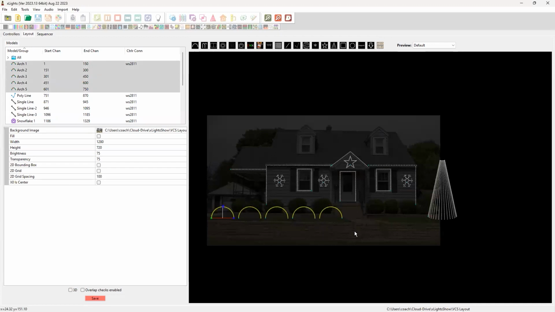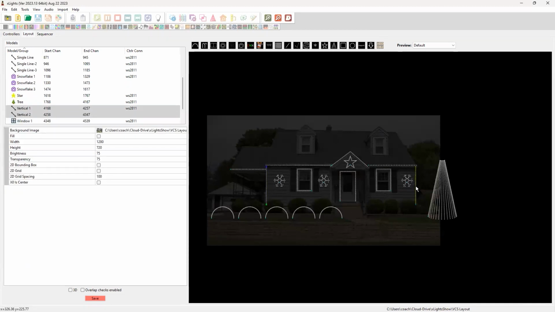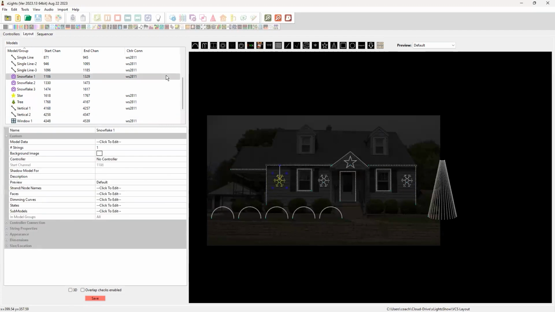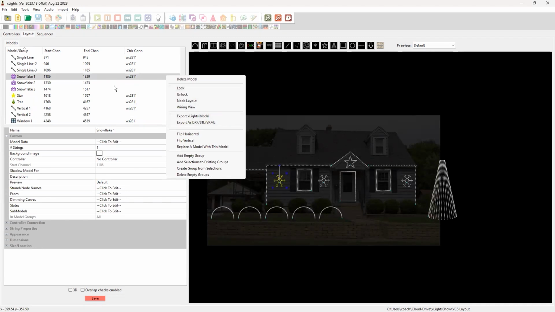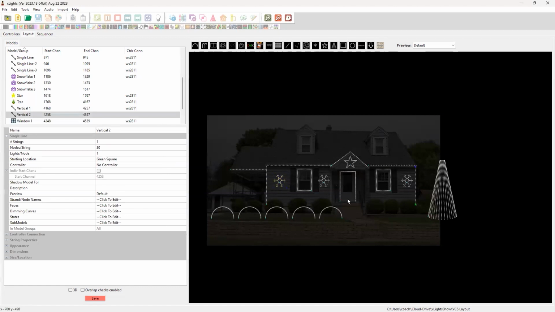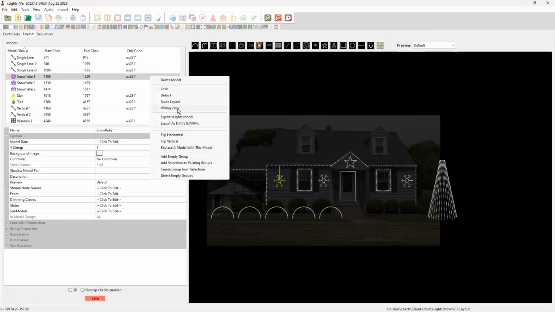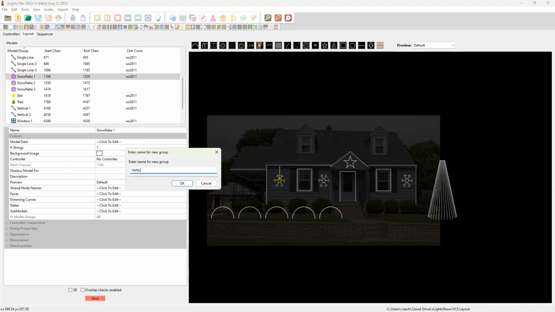But we can create some other groups, right? We can go to our arches and do the same thing. We can right click, create group from selections. We'll call them arches. And let's do a couple more groups. Let's make our verticals group. Right click over here. Did I lose my connections? So we'll call this our verticals group.